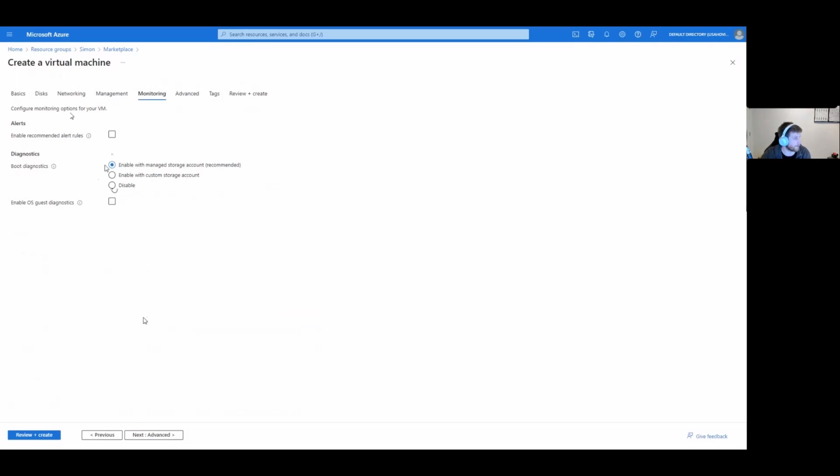Then for monitoring, if you want to enable any alerts for if you get any CPU spikes, that's really useful. Boot diagnostics is really useful. It basically gives you a screenshot of what's happening inside of the OS. So if you have an issue, or if it falls over, or if it's blue screen, for example, and you can't get any life or connectivity out of your virtual machine, going to the boot diagnostics tab is always really useful, and it gives you a point in time screenshot of what's happened locally.